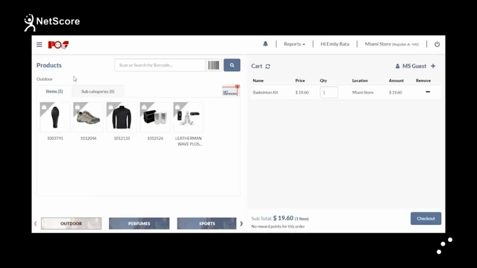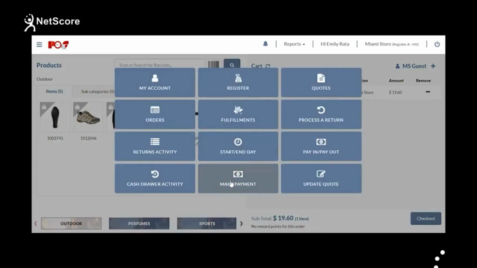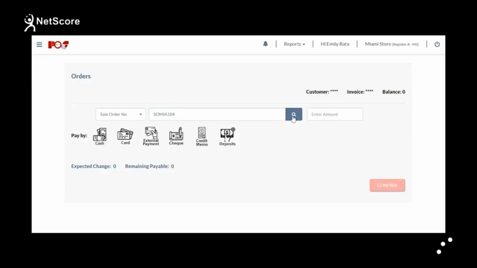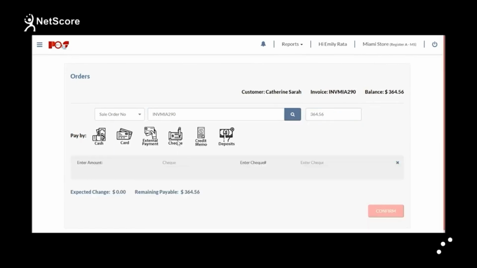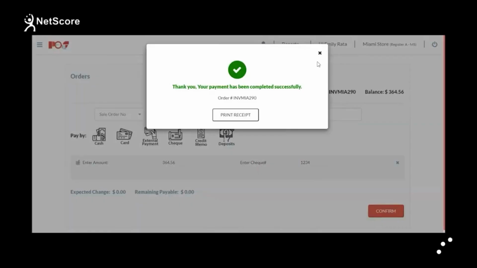When the customer returns for payment, you can process the payment by going to the menu, Make Payment, enter the order number, and search. This is the open invoice number. You need to enter the amount as per the invoice. Here, the payment will be made by check. Enter the amount, then check number. Click on Confirm. Here, you can see the payment was processed.